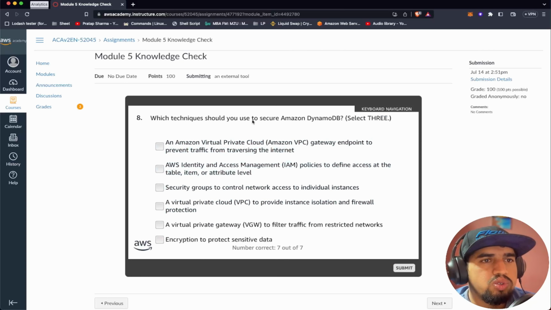Which techniques should you use to secure Amazon DynamoDB? An Amazon Virtual Private Cloud, Amazon VPC, gateway endpoint to prevent traffic from traversing the internet. AWS Identity and Access Management policies to define access at the table, item, or attribute level. Security groups to control network access to individual instances. A virtual private cloud to provide instance isolation and firewall protection. A virtual private gateway to filter traffic from restricted networks. Encryption to protect sensitive data. So what should be the answer here?